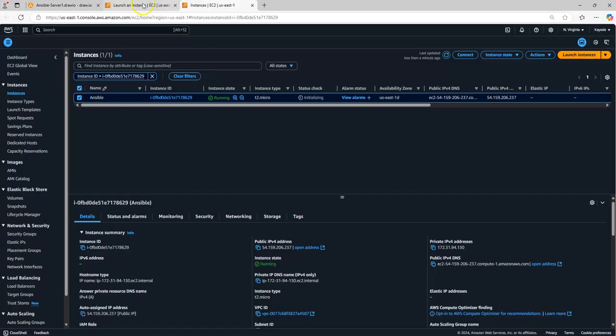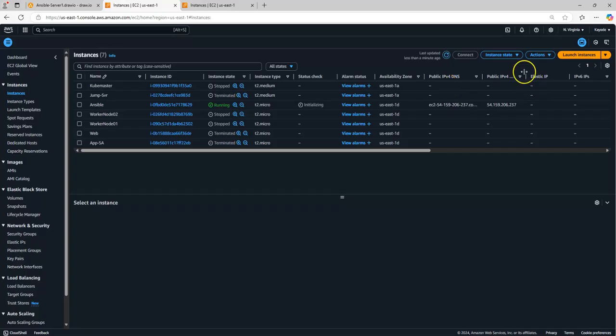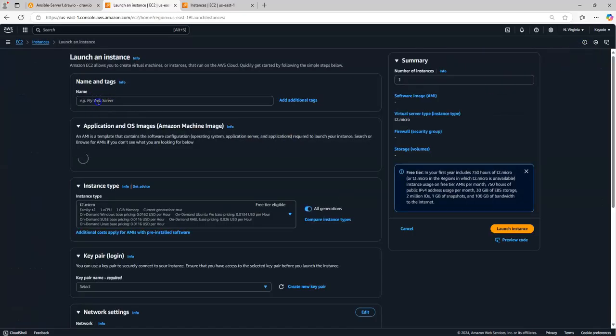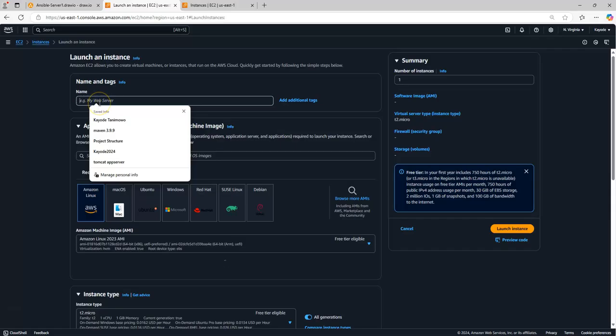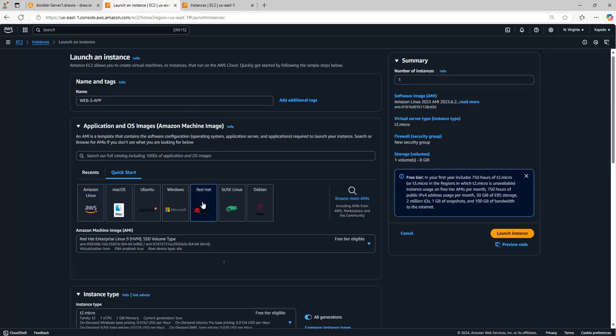So let's quickly launch another server, a Red Hat. I want us to launch a Red Hat server so that we'll have at least one more operating system that is different from Ubuntu. So let's call it our web 3-tier app. And then we'll use a Red Hat for that.